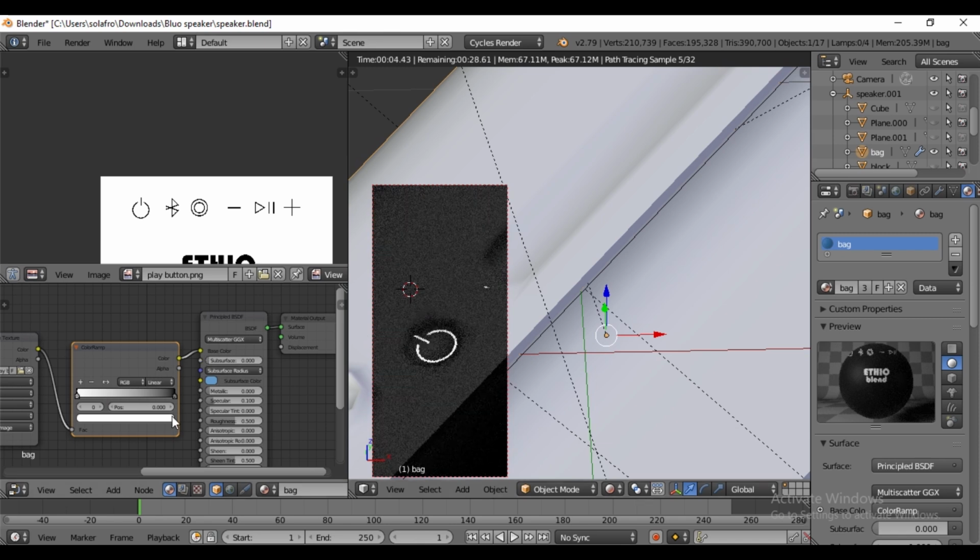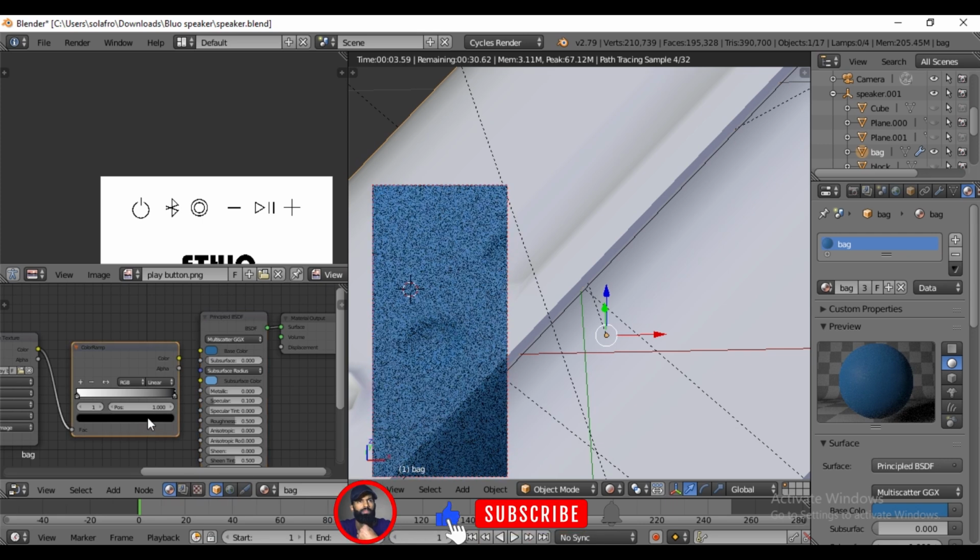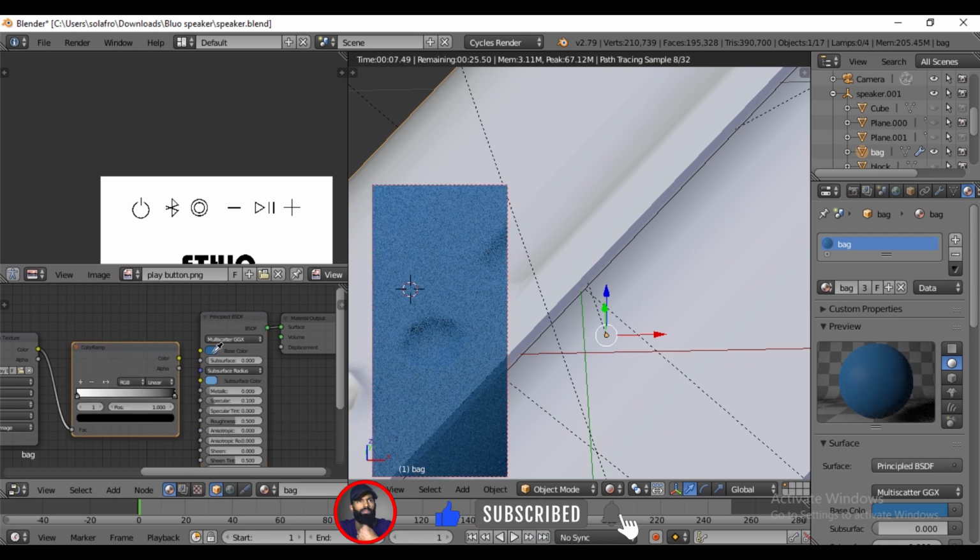Then we need to change the black to a blue color. To do that, select the black color and by droplet pick the blue color. Now connect.